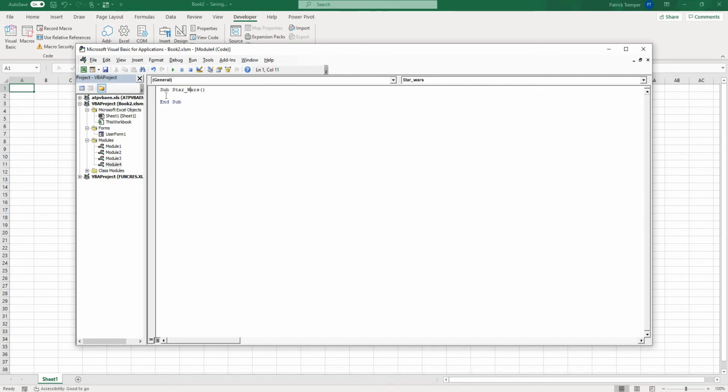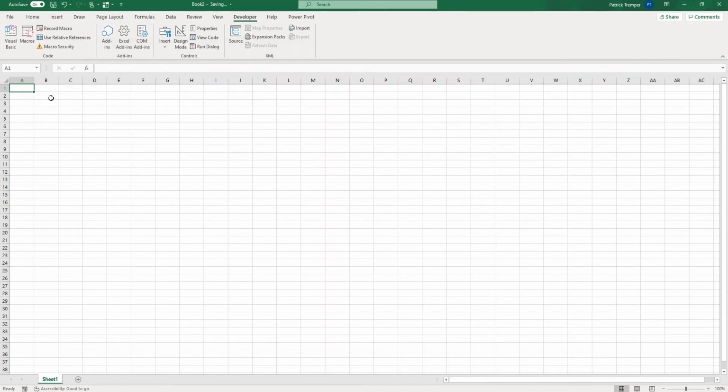And let's see, in Star Wars, I can create a message box, and then I could write the phrase "May the Force be with you." Okay, so there I have it. A macro for Star Wars has been created.